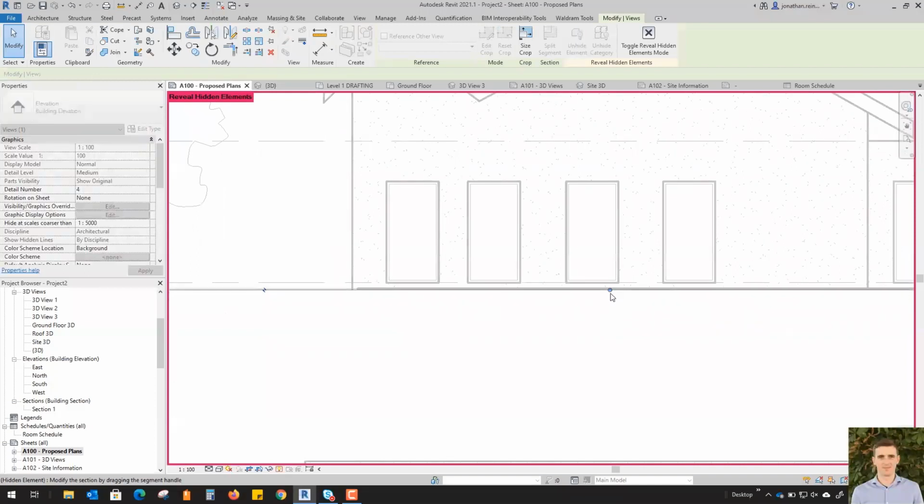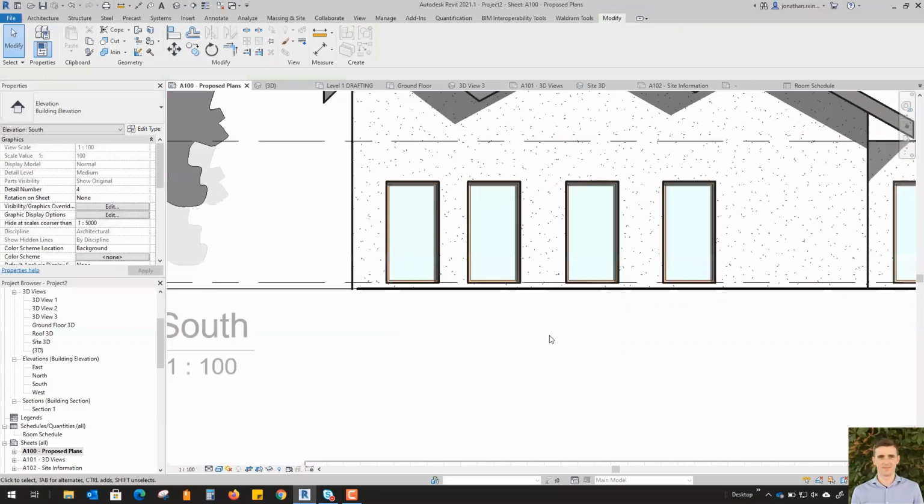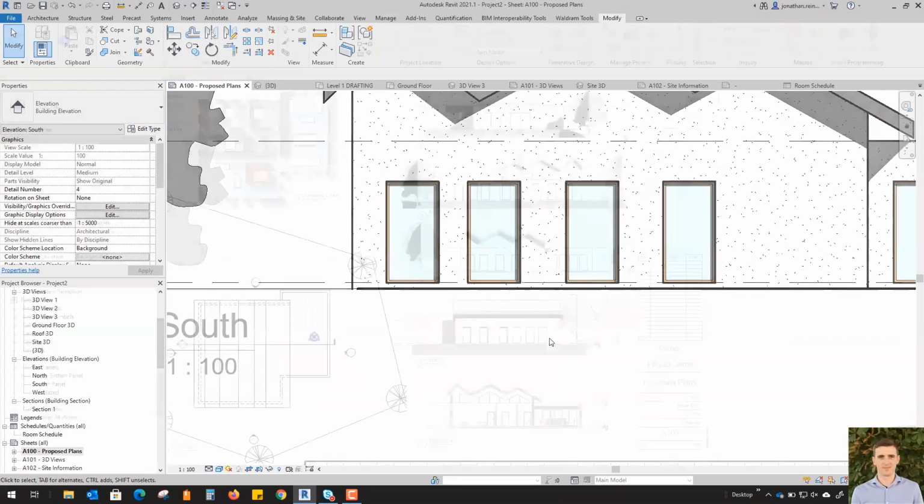In this case, we've turned on temporary hidden items, which is also very useful. And you can just bring up your crop box just to hide anything below that. It's very similar to a viewport you may be familiar with from CAD type softwares as well.